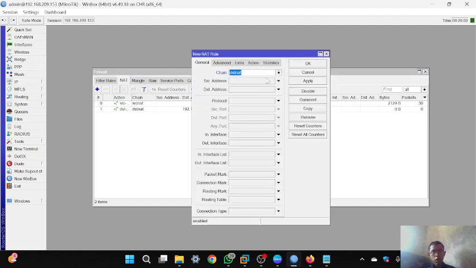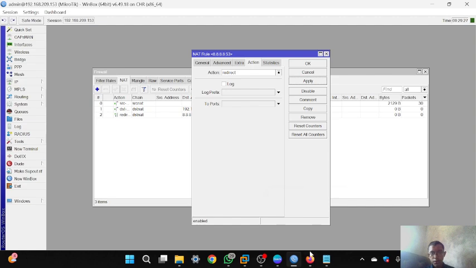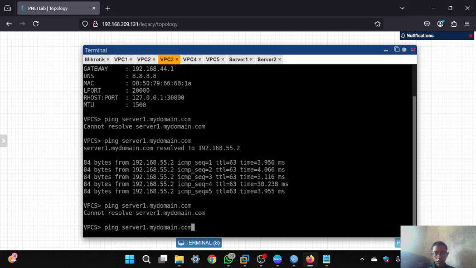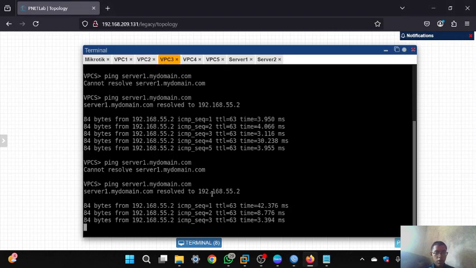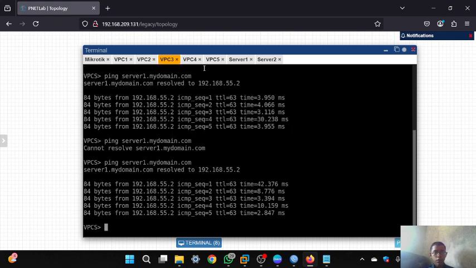The chain is dstnat, and in the dst address you can fill in the IP of the DNS used before in VPC3, and the protocol is UDP because DNS uses UDP, and the port is 53. And in the action you can select redirect and click apply, and now you can try to ping to the server, and as you can see it is successful. So VPC3 can ping to server 1.